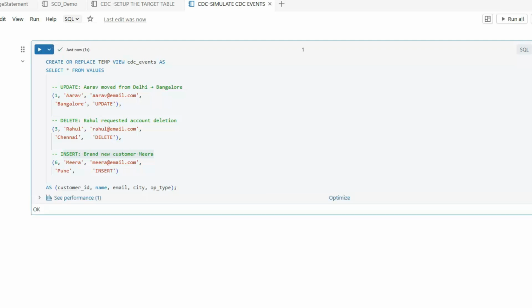When we talk about the update, customer 1 Aarav has moved from Delhi to Bangalore. Second one, delete: customer 3 Rahul has requested account deletion, so his record has op_type equal to delete. Third one, insert: we have a brand new customer ID 6, Meera from Pune. Her record has op_type equal to insert.